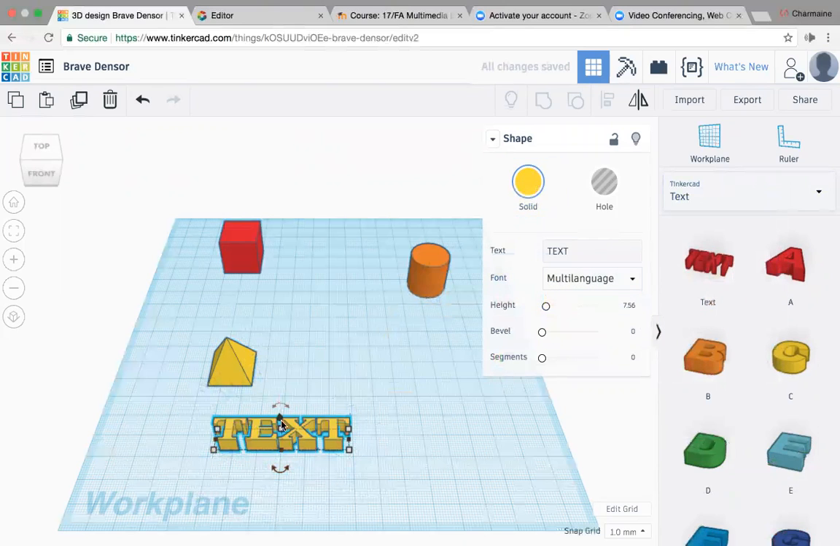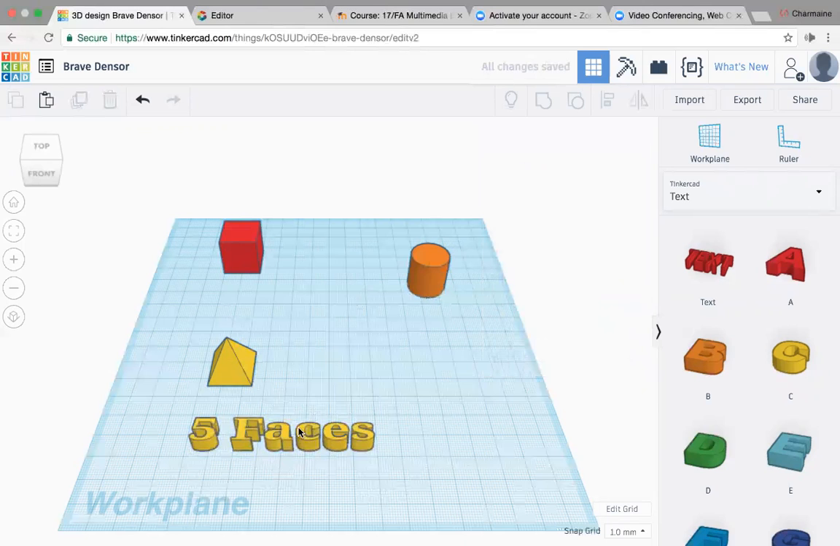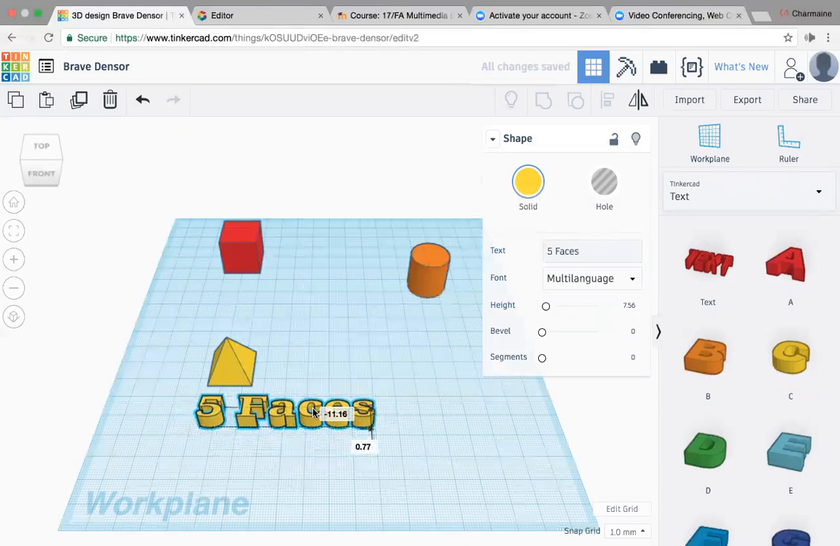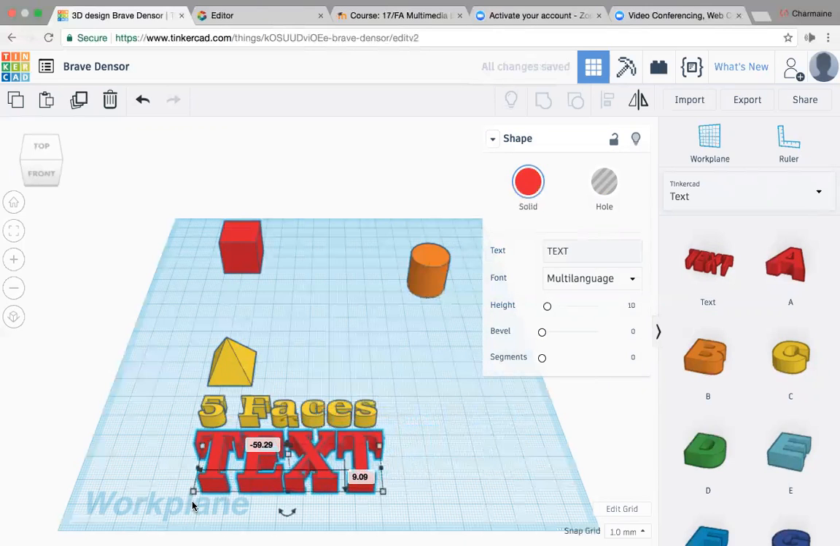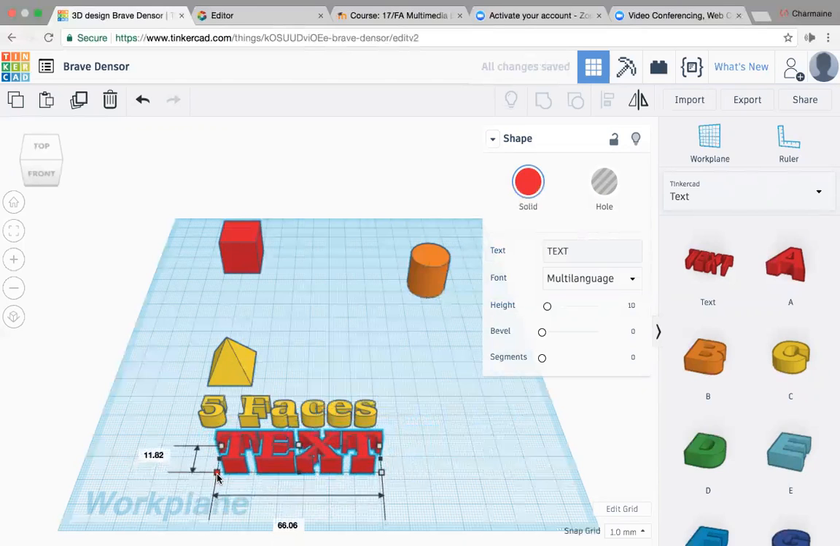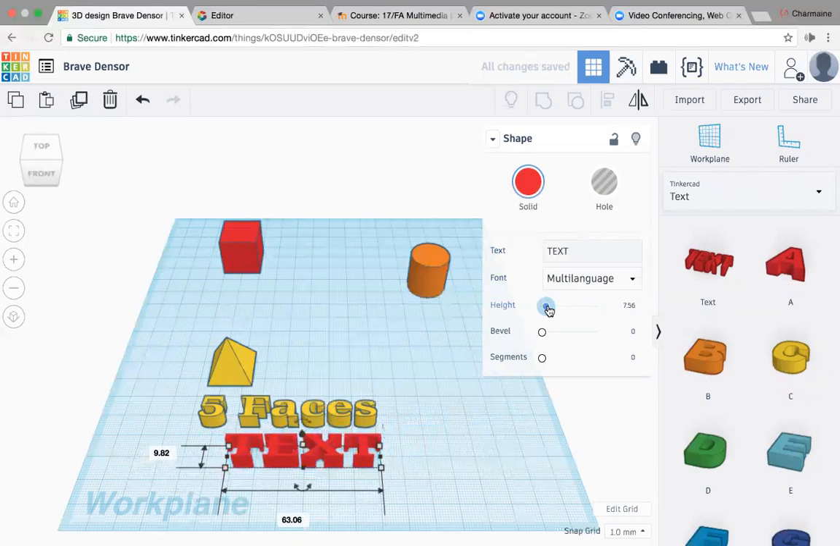Now, in order to actually type the text, you have to type it in this box. So here I will list the first attribute of the pyramid, which is that it has 5 faces. And let's say I want to list another attribute of the pyramid. I can click on text and drag it over. So this is pretty large again. I'm going to make it smaller and change the height.